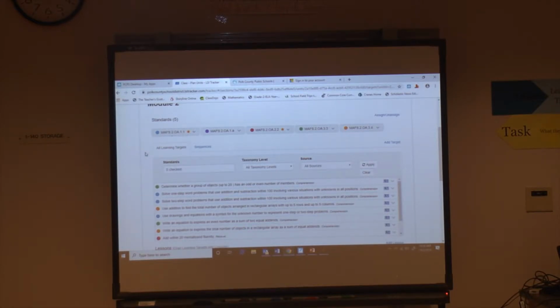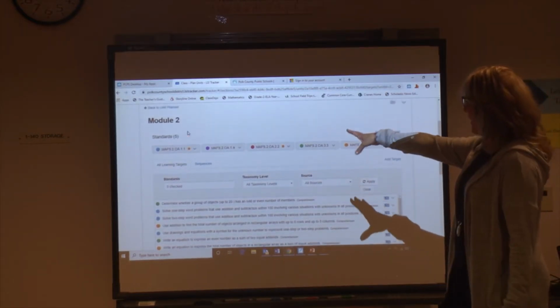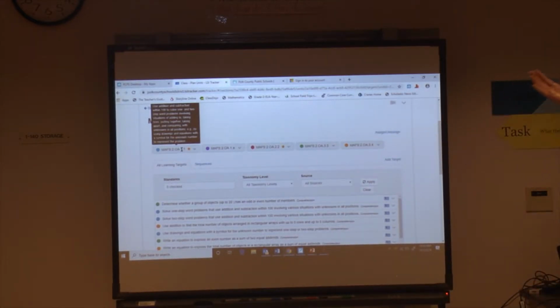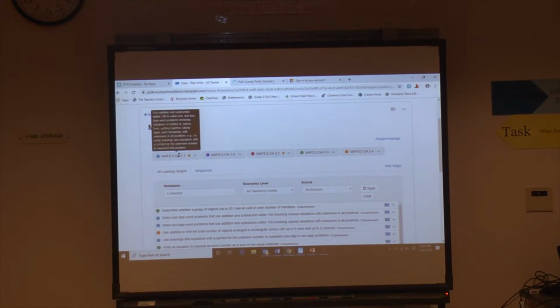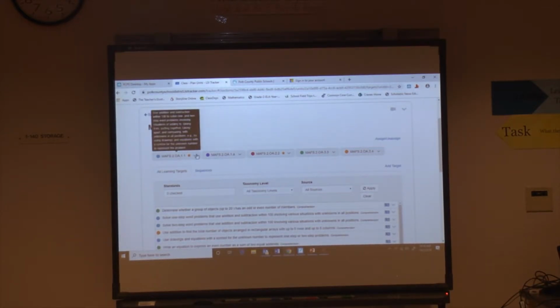Let me show you a couple things before you start clicking. Hover over it, and right there it tells you exactly the language of the standard. You can see each standard is a different color. And again, you can change the color. If you have 2 green ones that pop up and they're close shades of green, you can change the color.